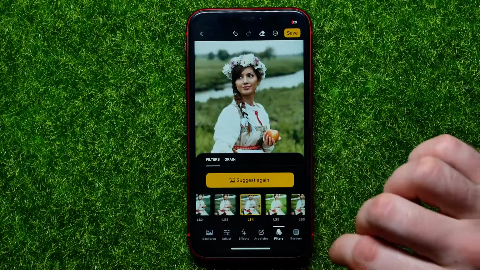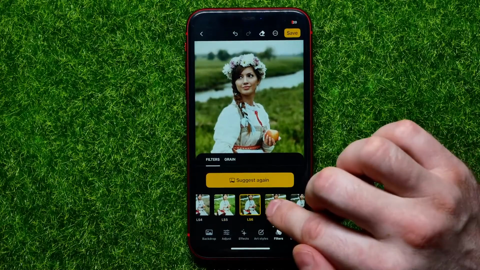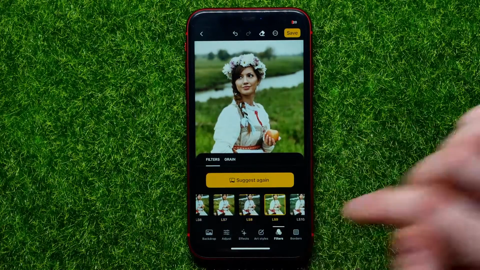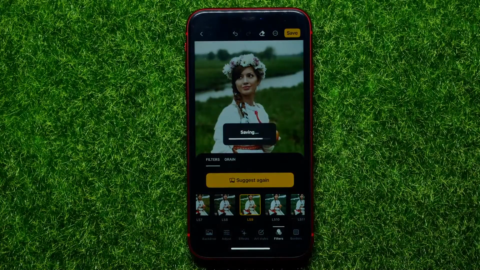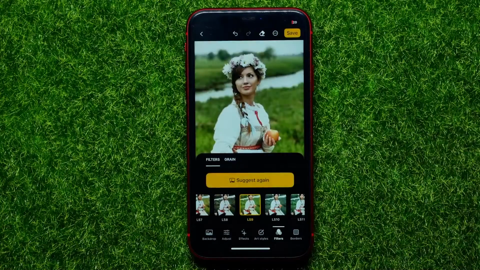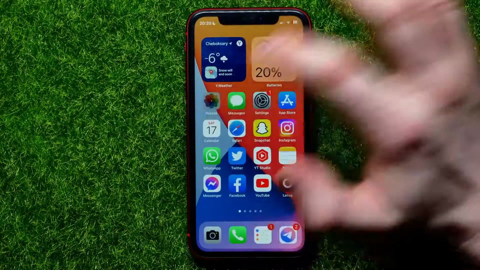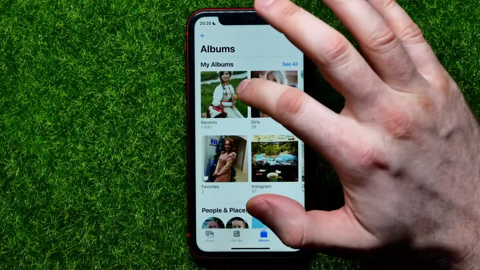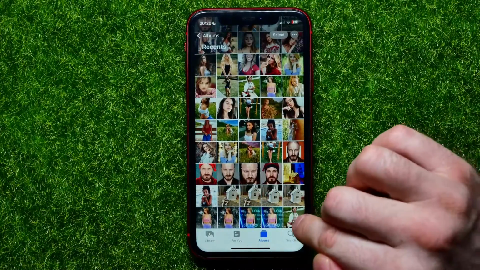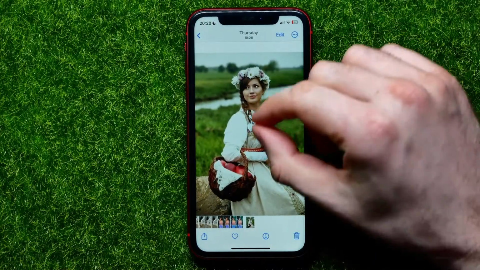And then in that way, once you find one filter that you like the most, you can hit right here on save to save this picture to your photo gallery. Then you can hop out of Lensa, open up photos, and right here in recents you can easily find the picture that you have just saved.